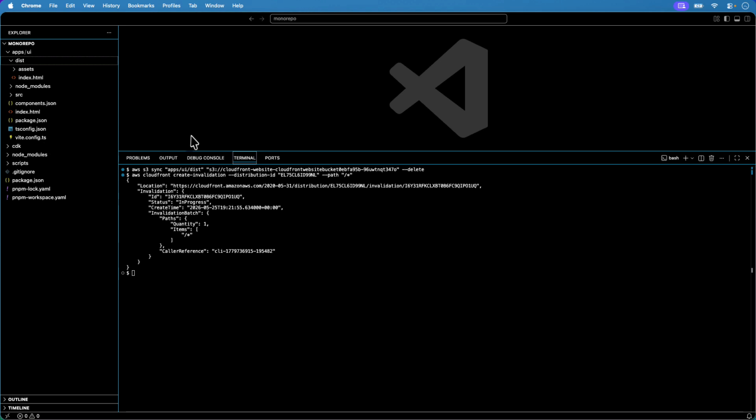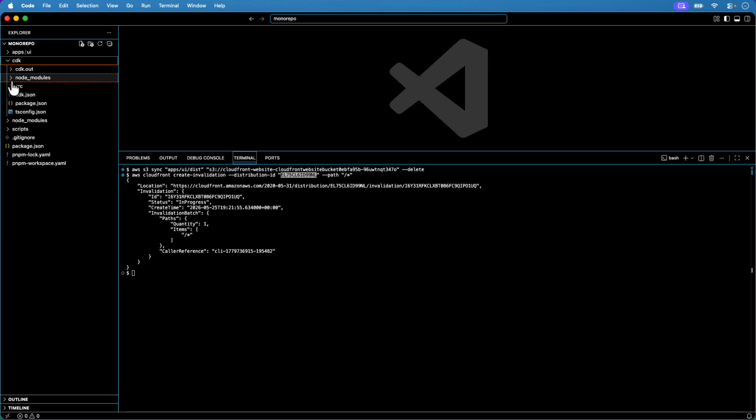The next thing I'd like to do is automate this process, so I can just run a pnpm command and have all of this syncing and invalidation happening automatically. And the first thing I need to do is grab hold of this bucket name here and this distribution ID here when the CDK application is running, and store them in what's called the SSM Parameter Store. So I will change the CDK stack application to do just that.